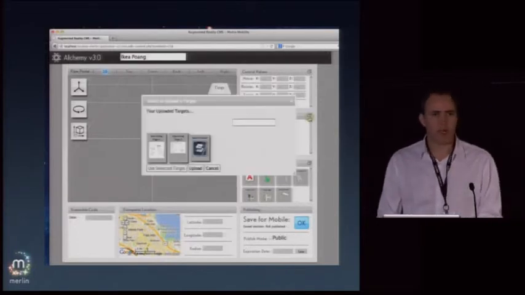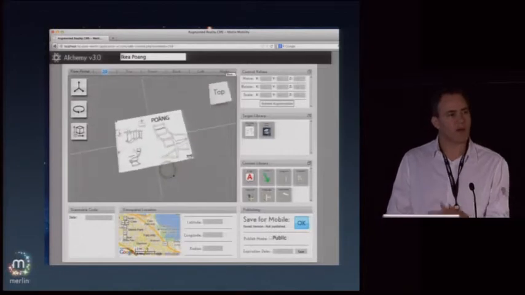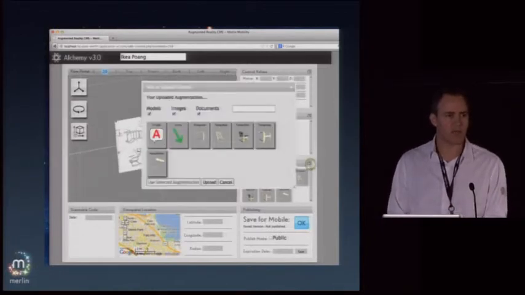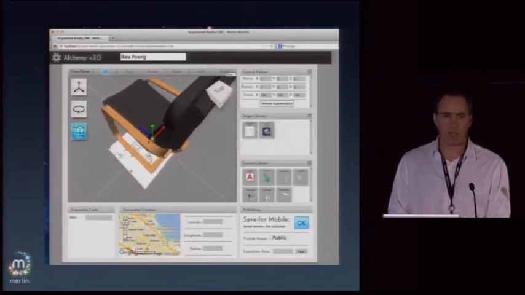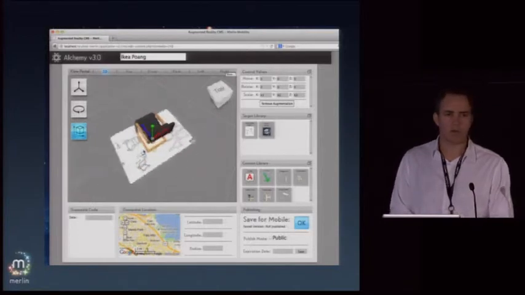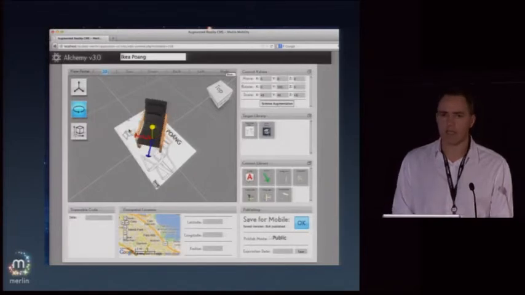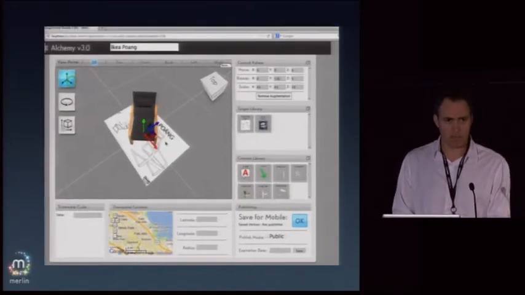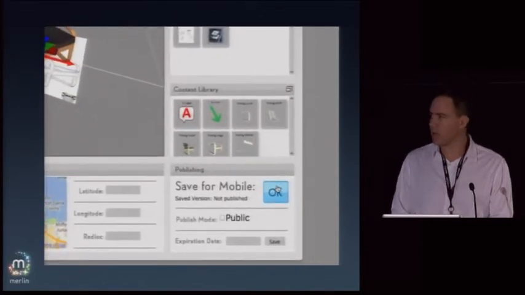So what we've done is we're building a software as a service platform for the creation of the kind of content that you were seeing in those videos. For that IKEA example, here we're bringing in a model, uploading multiple file formats like Collada, FBX, etc., manipulating it in a typical fashion, and then publishing it to mobile. And we have a mobile player technology that delivers that content.